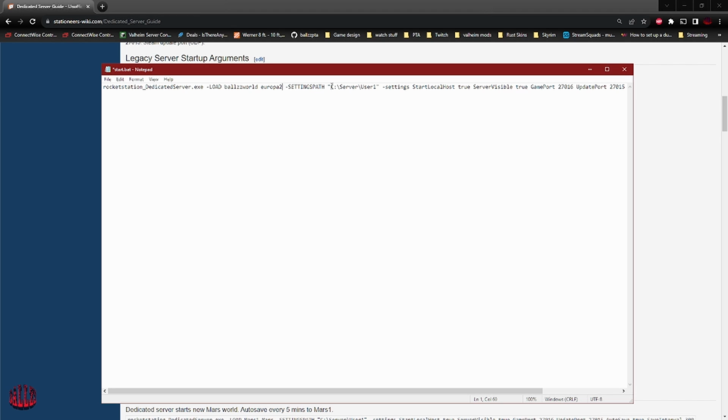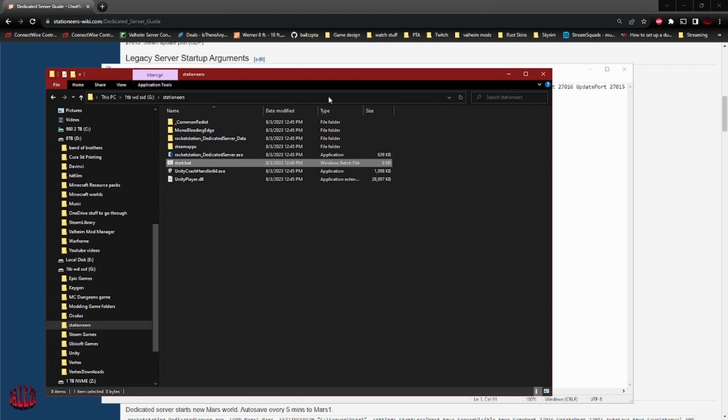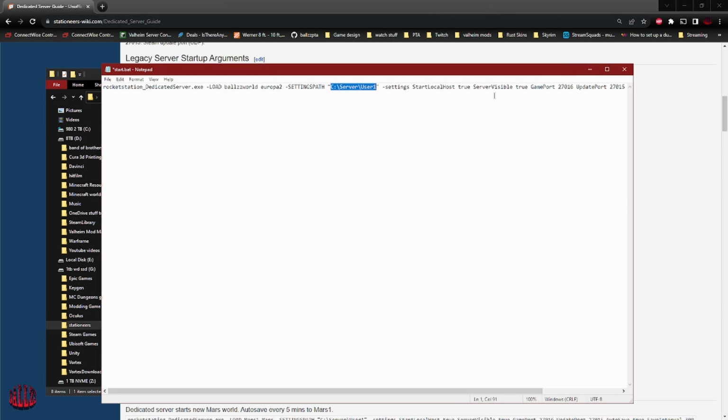Under the settings path, what we need to do is set our game file directory. So let's navigate back over to our game file. The easiest thing to do is just to copy it here. So we're going to copy, and then paste it inside the quotation marks.